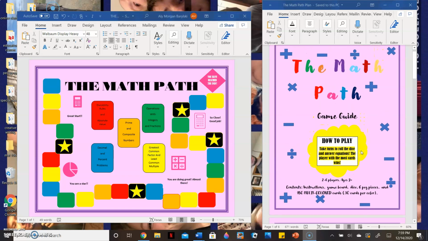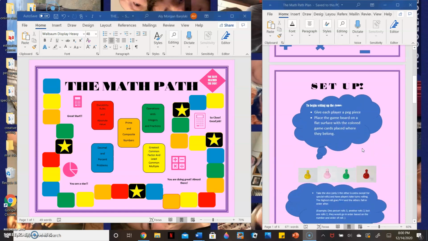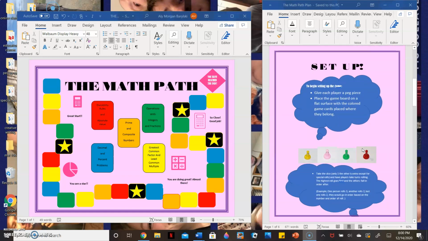I wanted the beginning pages and the words throughout the instructions to be fairly simple so it's easier to follow along. The second page of the game guide is the setup. To begin setting up the game, you give each player a peg piece, which is represented in the photos below. And that's only a few of the colors. There are also a couple other colors, and there are extra pieces that would be provided with the game board as well.